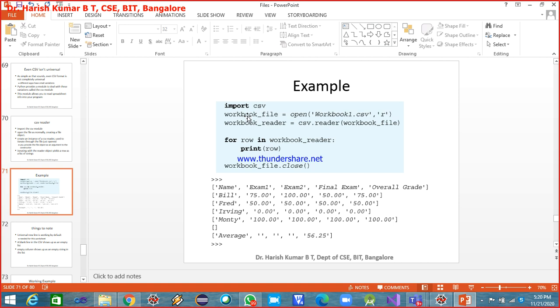The handler is returned to workbook file. Next, I'm creating a CSV reader object. Workbook reader is equal to csv.reader. reader is the method inside the csv module which reads from CSV files, and what I'm passing to this is the handler that is returned by the open method, workbook.